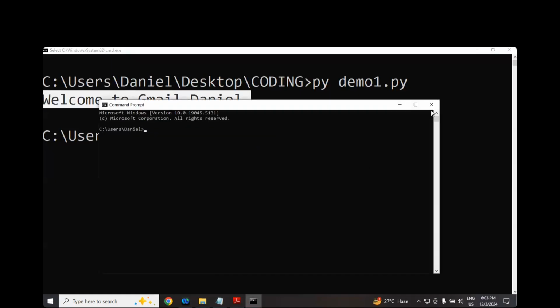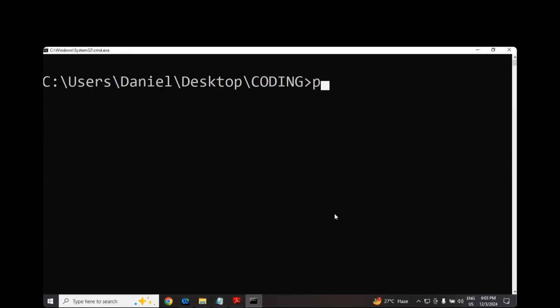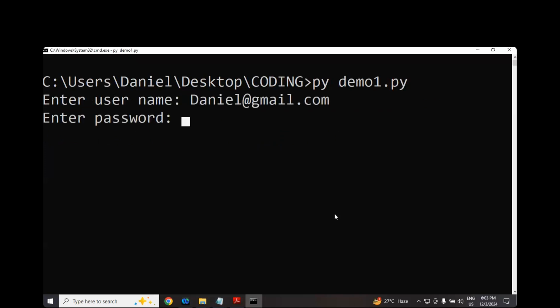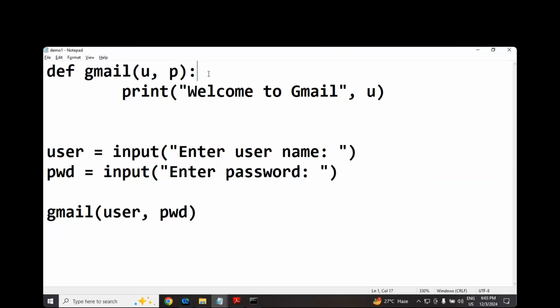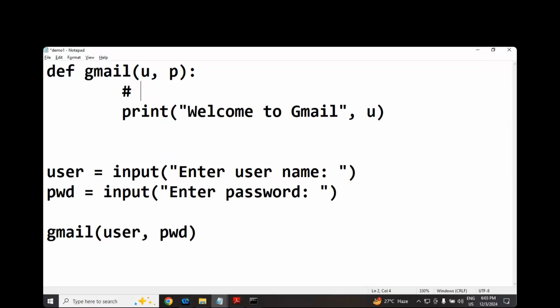Let me run this example. Yeah, good. It is asking. Let me enter Daniel at gmail.com. And you can just try to enter blah, blah, blah. Yep. Welcome to what exactly? Gmail. Team, just a normal code, but here, once you have entered the value, there is validation logic.